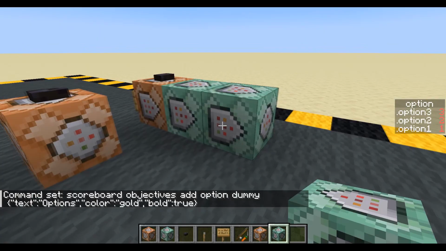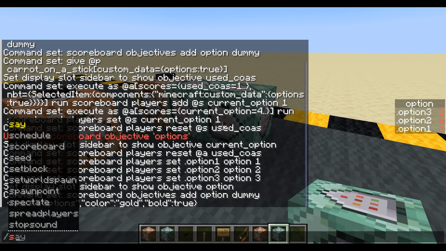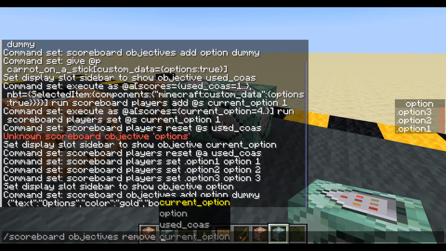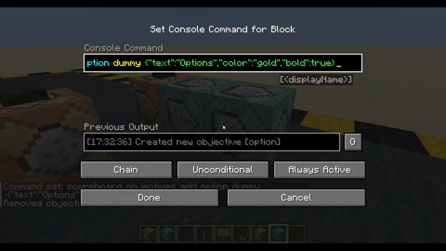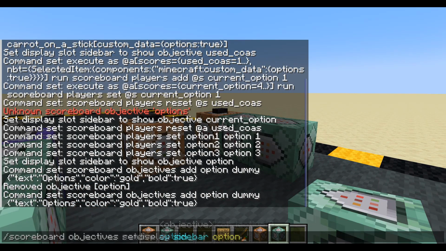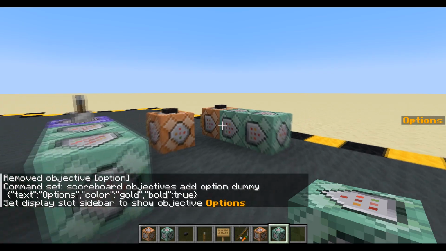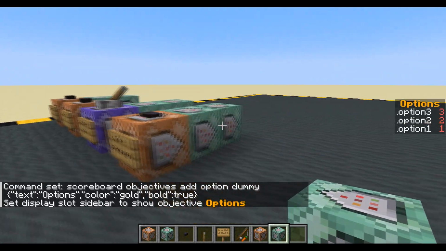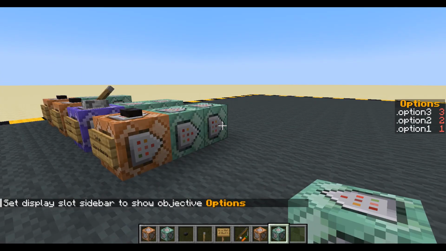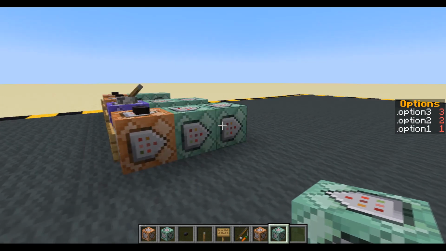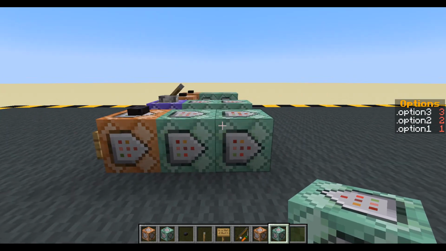Right, first thing, let's remove that scoreboard. Scoreboard, objectives, remove option, and we'll recreate it using our new settings. Okay, and now let's display it again. Ah, that's a bit better. Cool. Okay, let's press this button. Right, cool. Those are our three options that I'm going to cycle through. Let's make them look a bit nicer because they look a bit rubbish at the moment.